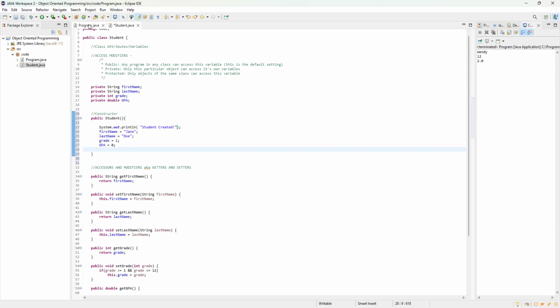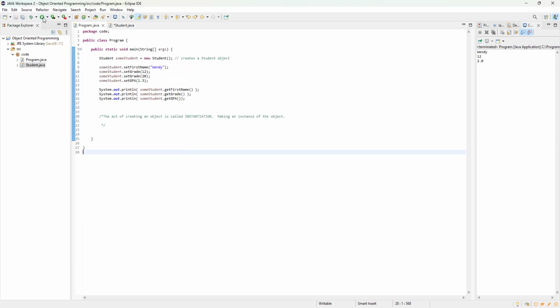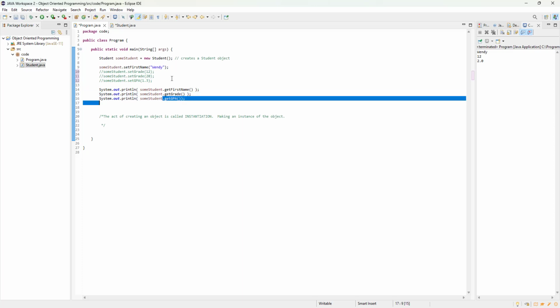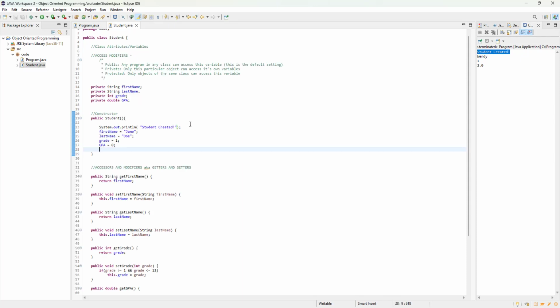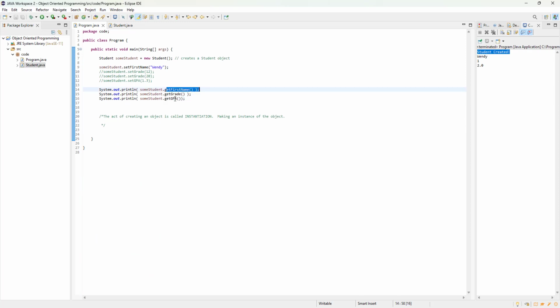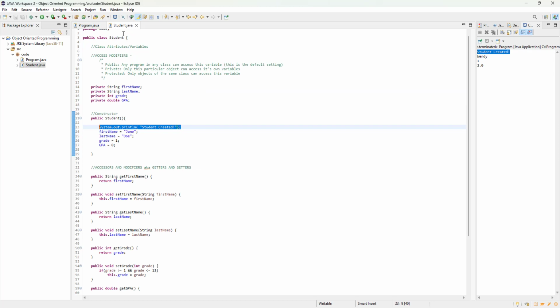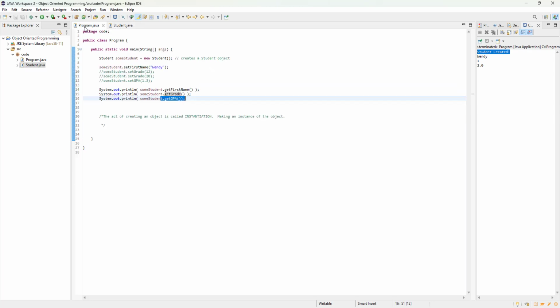And when we go to our main program then, we run this, and let's say for instance I don't use any of the setters. Okay, but I do get the first name, the grade, and the GPA. And you can see here, it says student created. That's from the constructor. That's this. All right. And then it says the first name is Wendy, the grade is 1, and the GPA is 2.0. Right? And that looks weird. Do we set the GPA somewhere?